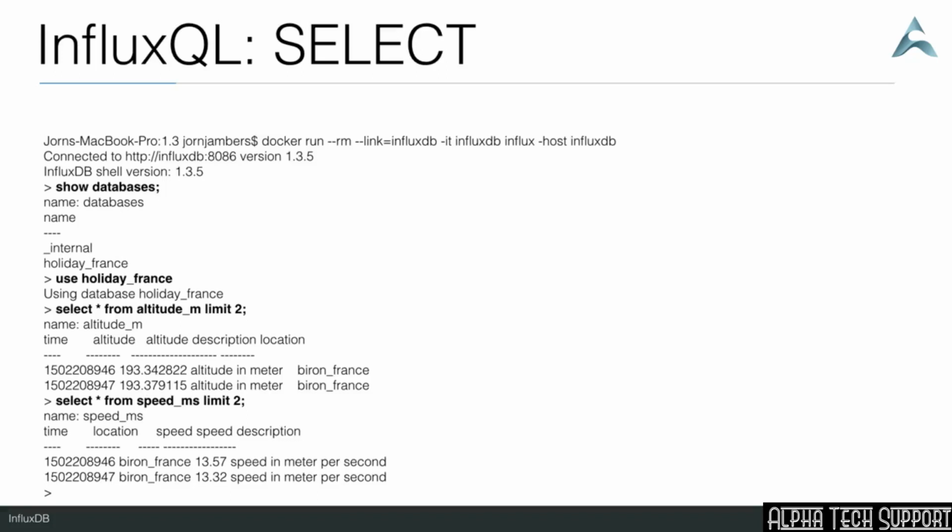The limit 2 is to limit the amount of records that are returned. In this case 2. If you have a dataset of a couple million records and you do a select star, it's going to take a while to run, and it's unnecessary. That's why we limit it always. It's always a good practice to test queries with a limit.